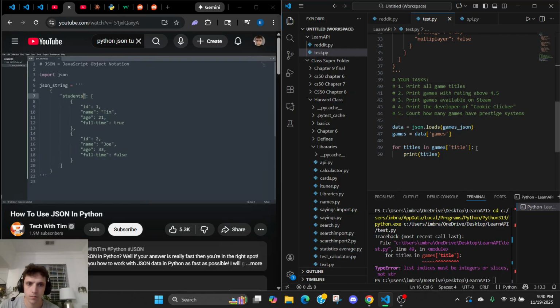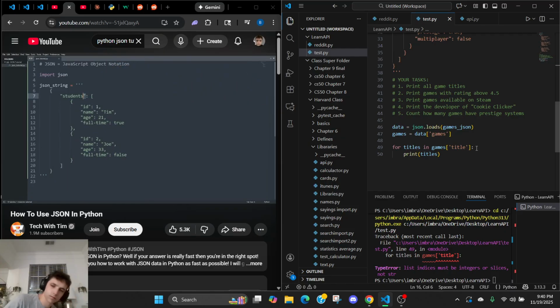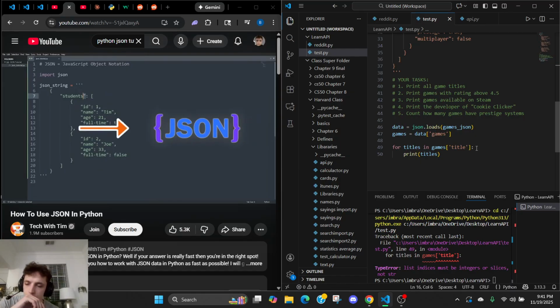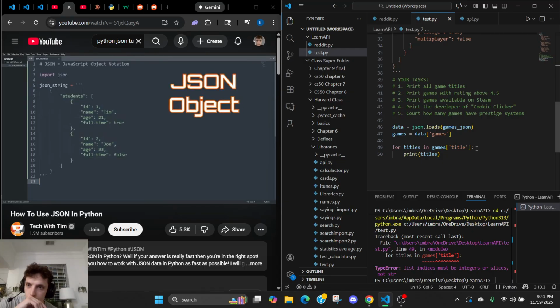Now, JSON data is commonly used for configuration files, storing some type of data, or commonly for APIs. So if you've ever worked with an API before, you've probably received data back in JSON and had to send data as JSON as well. So let's see how we can take a string that is representing JSON data and actually load that in as a JSON object or a Python dictionary. Because look, it looks very similar to a Python dictionary. That means we're probably going to use a Python dictionary to represent it.